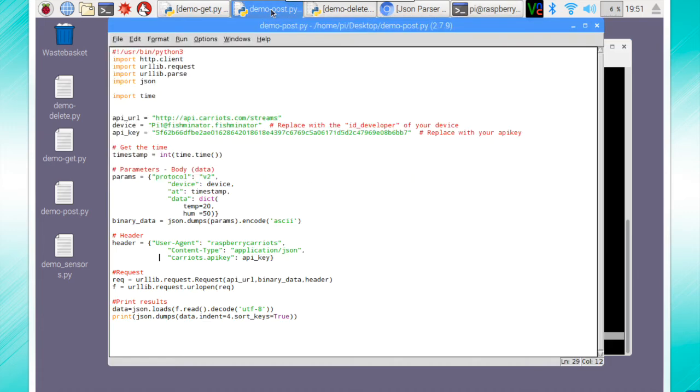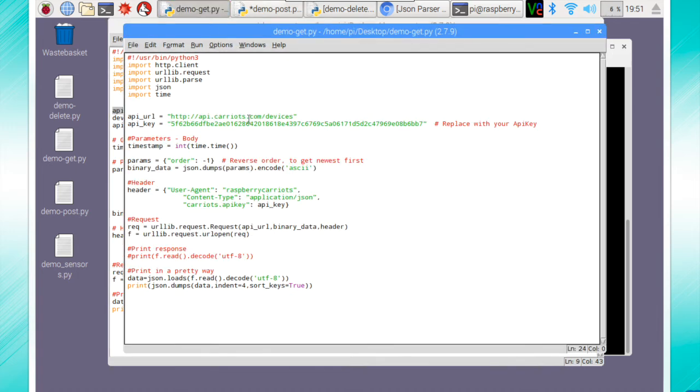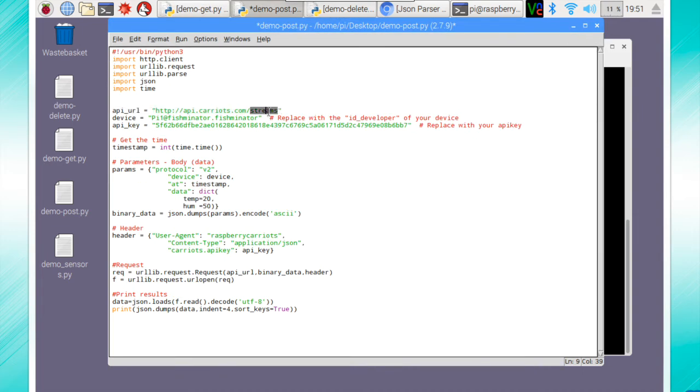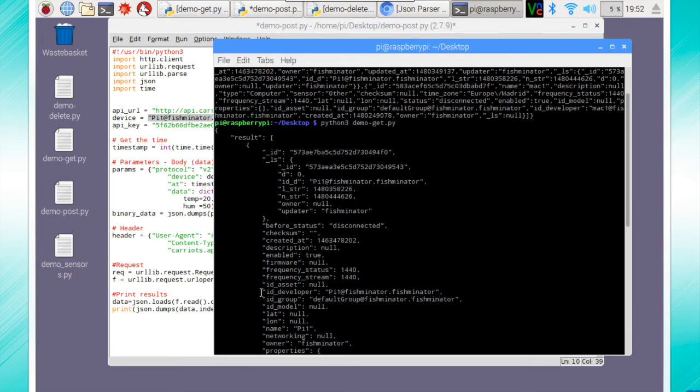So next thing, we're going to post something. In order to post, we use the same libraries. The URL changed a little bit. Here we used devices, and to post we will use streams because we are going to put a value. The device where we want to upload the value, replace it with your own ID developer of your device. You can find it in your own account or somewhere here probably. You see, ID developer.